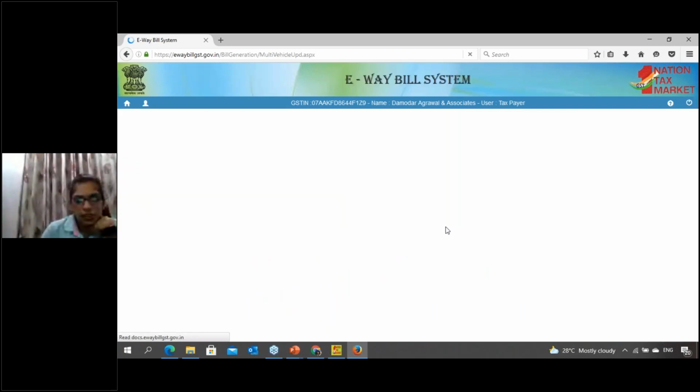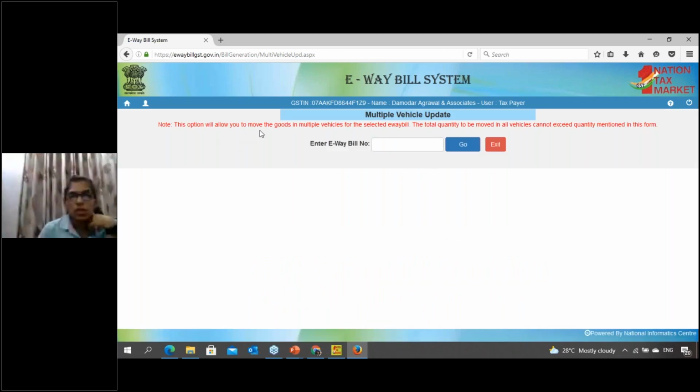So this allows you to move the goods in multiple vehicles for the selected e-way bill. I was giving you an example: my goods are to move from Delhi to Punjab by road, then Punjab to Tamil Nadu via train, and then from Tamil Nadu to a sea location by sea, and then by air. So there are multiple vehicles to be updated. This particular option lets you change the multiple vehicle details over here.